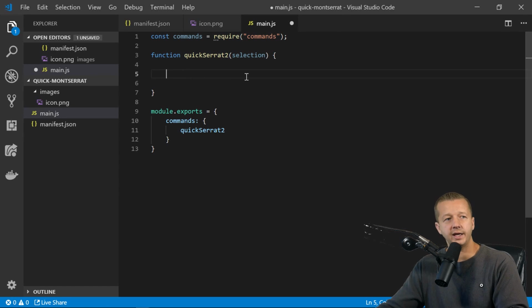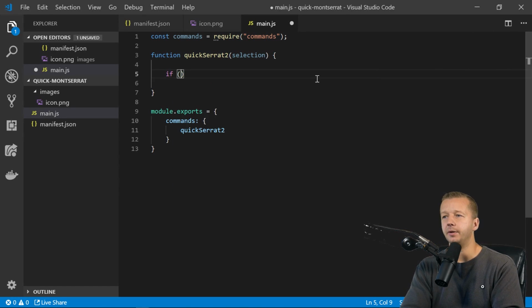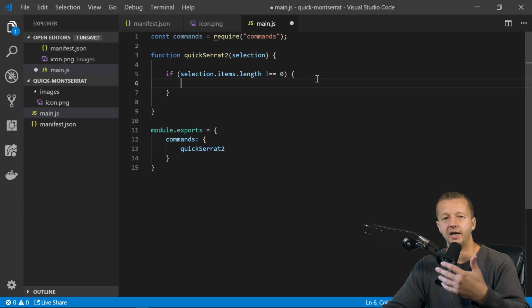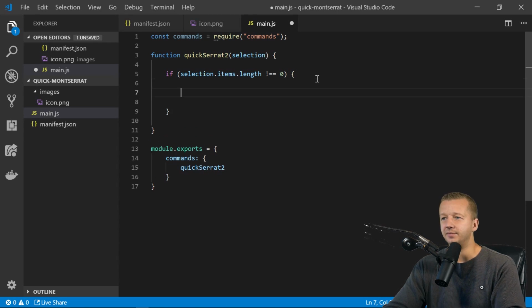All right, so we're going to put an if statement. If selection.items.length, and this is all basic JavaScript stuff right here, doesn't equal 0, then we'll execute this. So they obviously have to select something first for it to change into a different font family. So if more than 0 items have been selected, then run the following code.